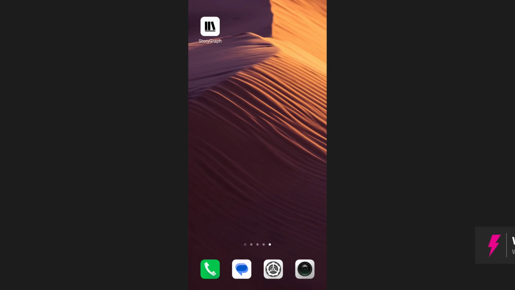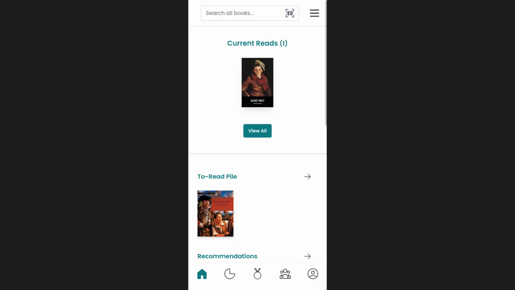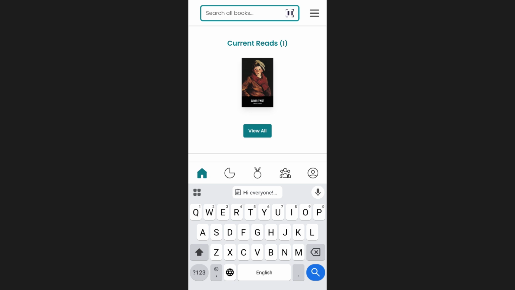In this video, I'll show you how to start a buddy read on StoryGraph. First, open your StoryGraph app. Once you're on the home screen, you'll see your currently tracked books. If the book you want to read with someone isn't already listed, use the search bar at the top of the screen to find it.